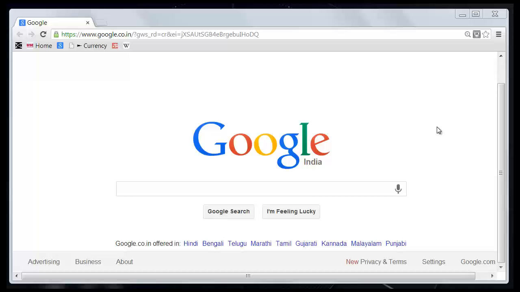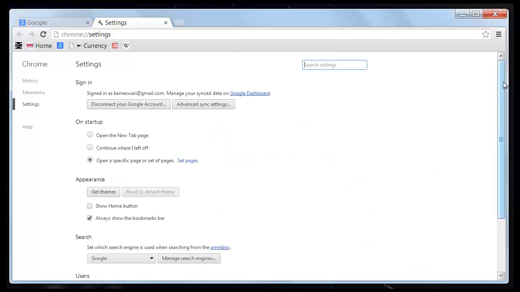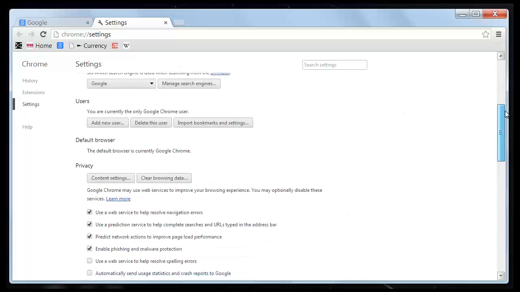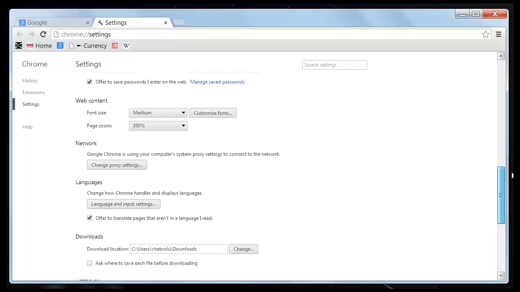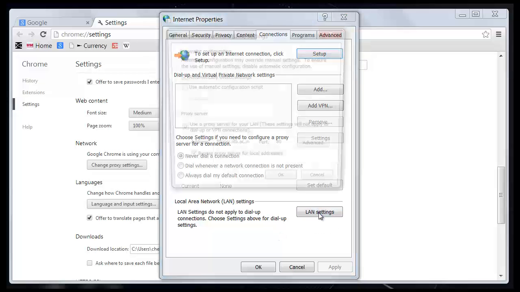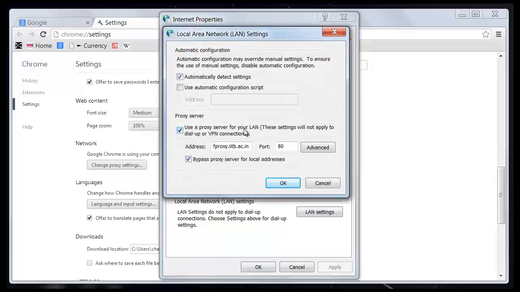Here is how you configure proxies as part of your web browser. So I pulled up my Google Chrome and this is the setting. Under this, if you go down, you're going to see advanced settings. And when you go further down, you're going to see this network change proxy settings. And as part of this, there is this LAN settings. And here you can see, specify the address of the proxy as well as the port.